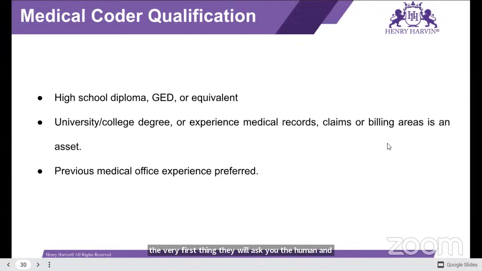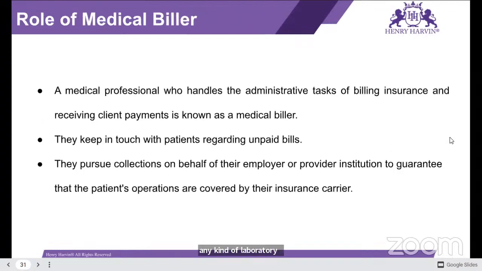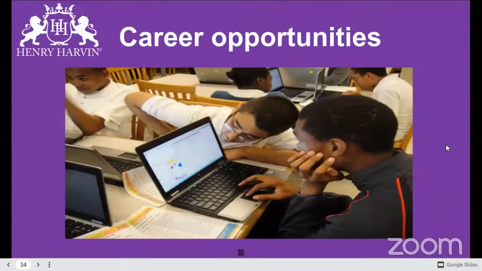So the qualification is clear: any degree holders, and I have told you the areas. If you have some medical experience, any background, if you have worked on medicines, in any kind of laboratory, or as a physician, that will be an additional quality. They will definitely give you priority. Then the role of the medical biller. Here we are not discussing the biller parts.